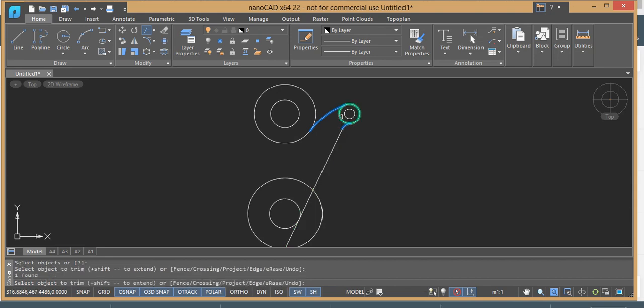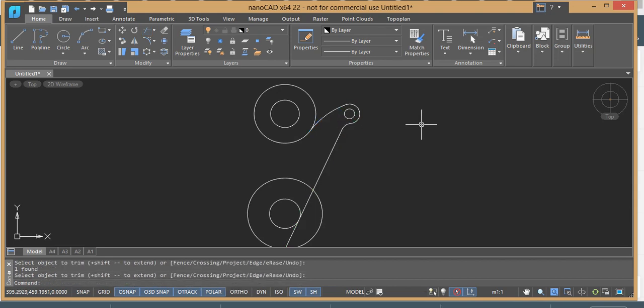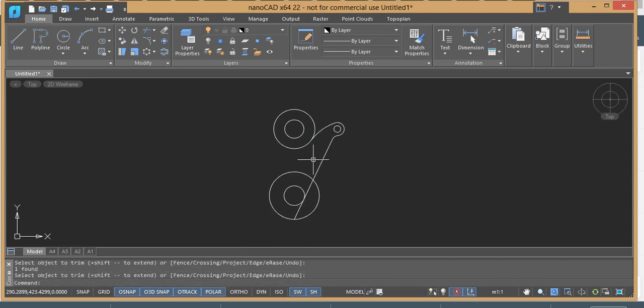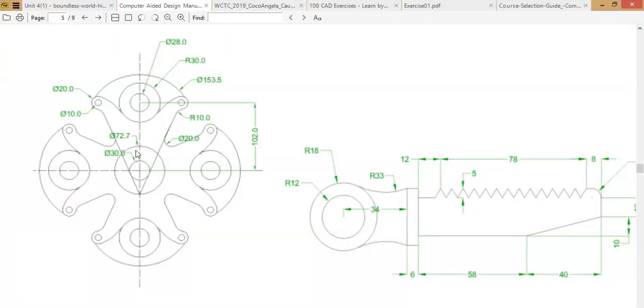Enter, and then I'll remove here. Enter. So what I need to do now, since I already have everything here, if you look at the drawing, you can see that this place is complete. All I need to do is to mirror whatever I have here to the other side to get the complete subsection of this whole object.